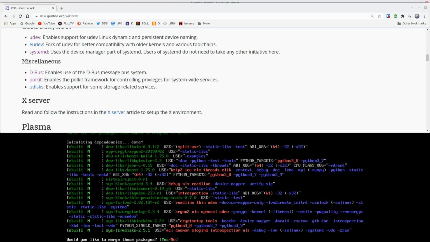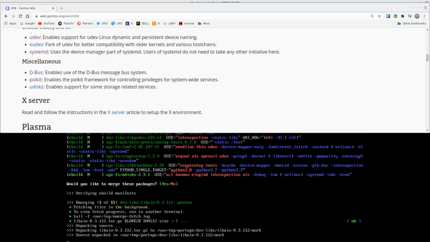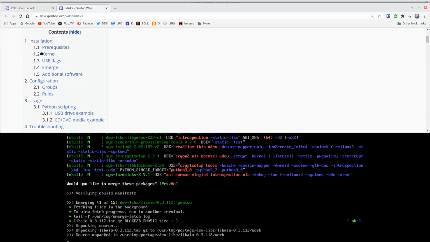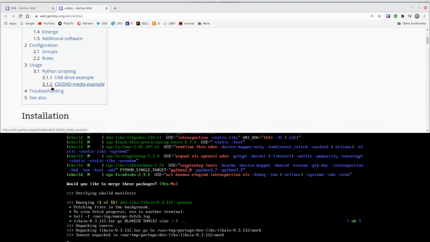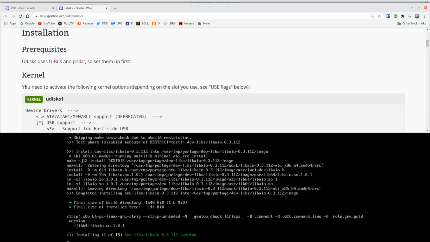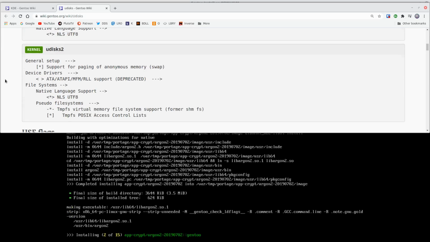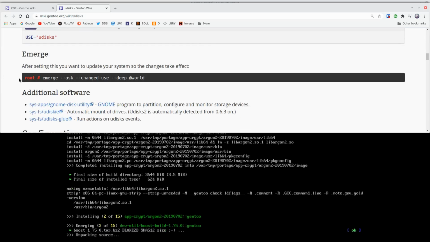It's got quite a few things, but that's fine. We'll just go ahead and do that. And while we're waiting, we can go ahead and have a look to see if it has any services that need to be started. And I don't see any. You can see here udisks uses dbus and polkit, so set them up first, which we did. We're doing it in order here, so that's really nice.